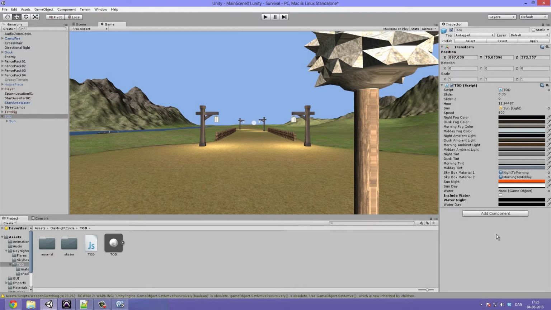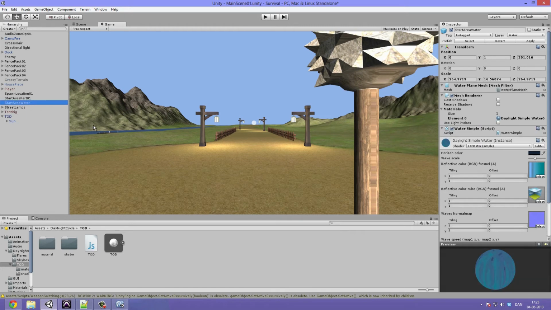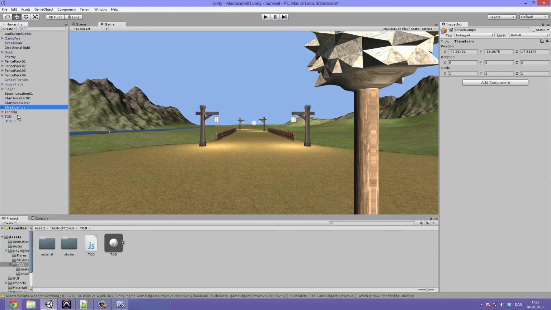So let's actually go ahead and set this up. Let's drag in the start area water here. That's just the water object. And of course, you can make multiple of these variables and just assign it to all of them if you have more than one water place or sea or whatever.